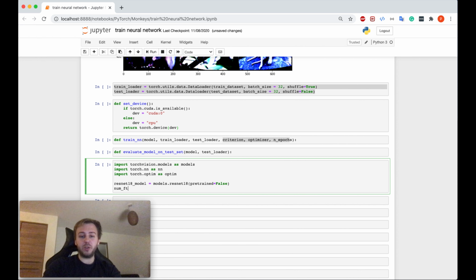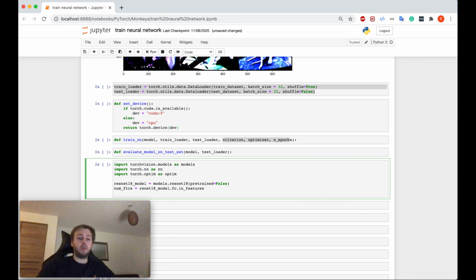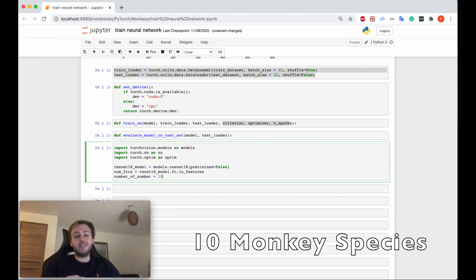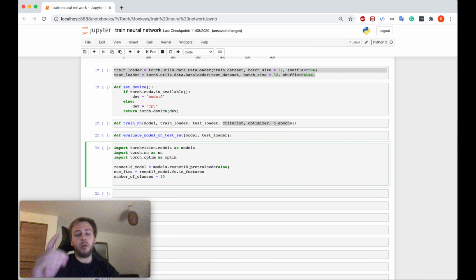Let's call it number of features. Number of features basically is the size of each input sample. After that, we need to specify the number of classes. As you know, for this tutorial, I'm using the dataset which is called 10 monkey species. So it has 10 different categories, 10 different species of monkeys, and that's why the number of classes is equal to 10. If you're using a different dataset, you need to check how many classes you have. So how many categories are you going to classify in the end? You need to specify that.